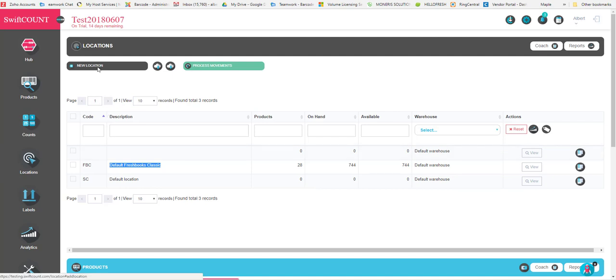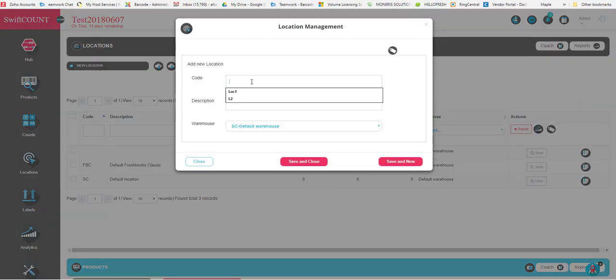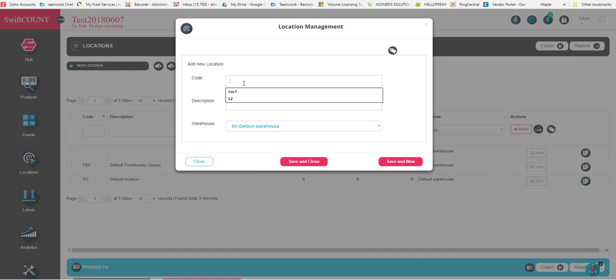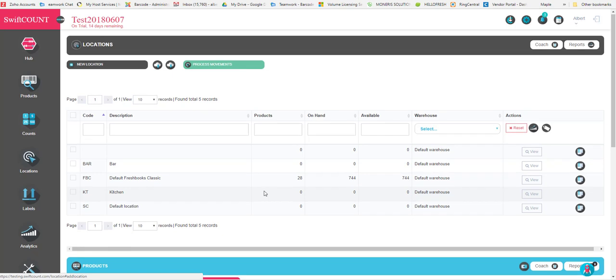So I'm going to do that. I'm going to create a new location. Let's say we want a location called Kitchen, for example. Save and new will allow me to create another one. And then we have another location called Bar. So if I'm in a restaurant, I have a kitchen and a bar, I can have different locations. Those locations were created with no items because they're basically brand new.